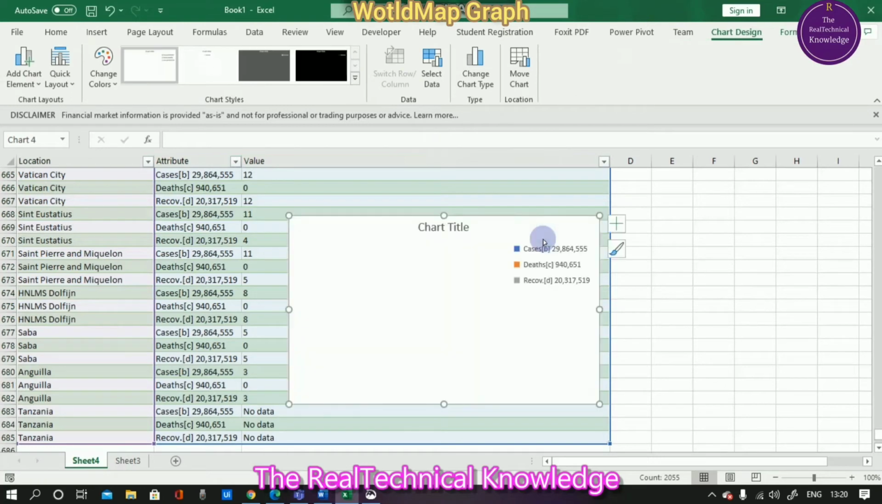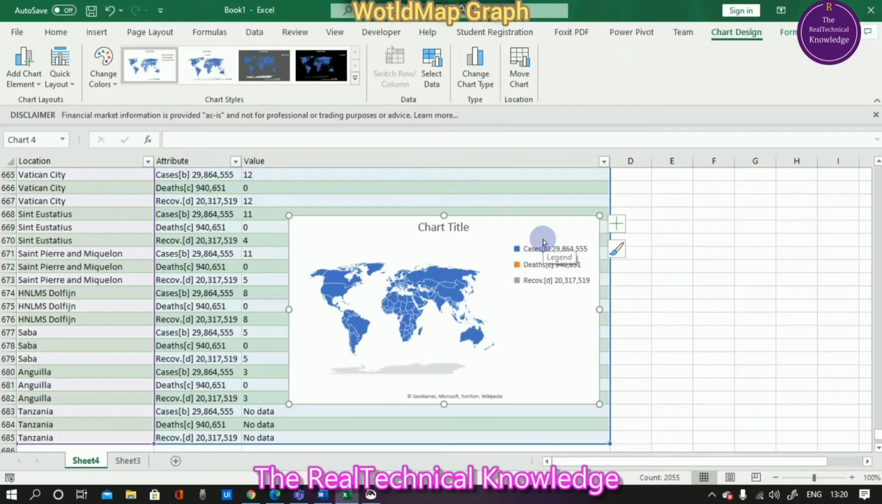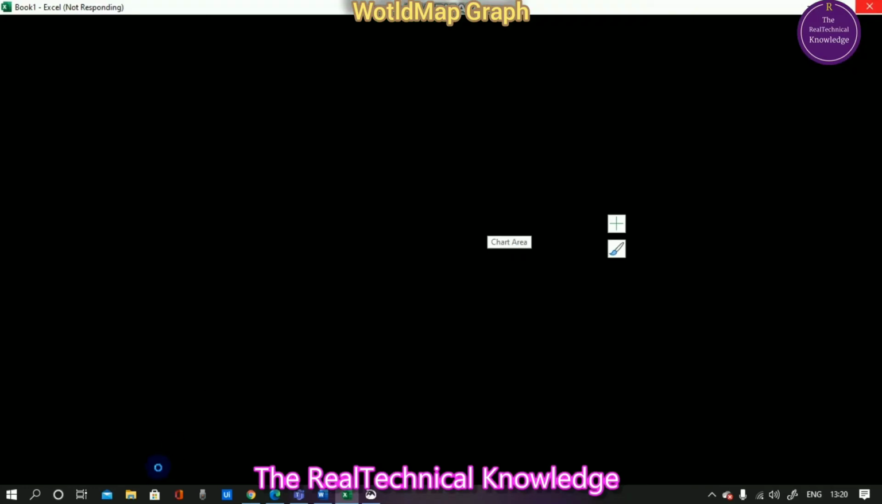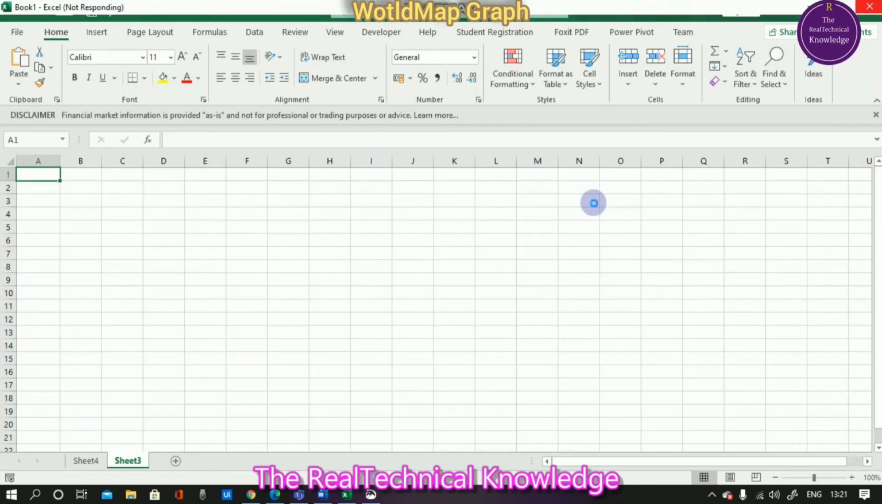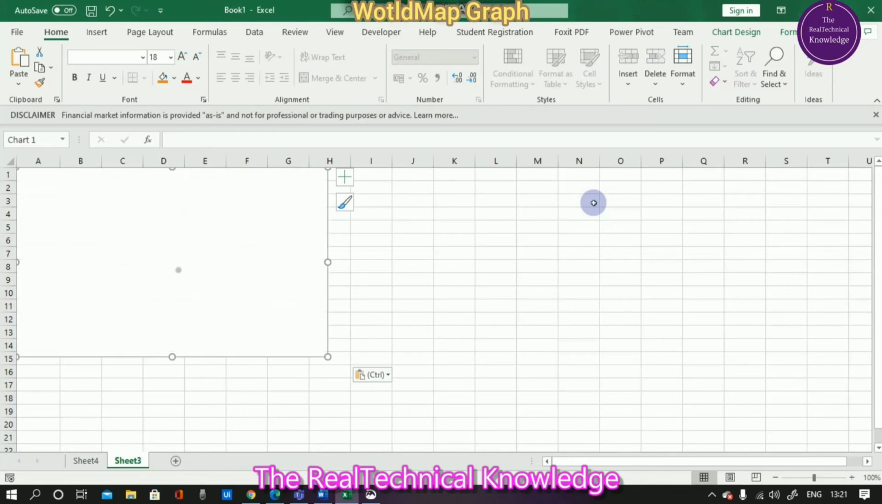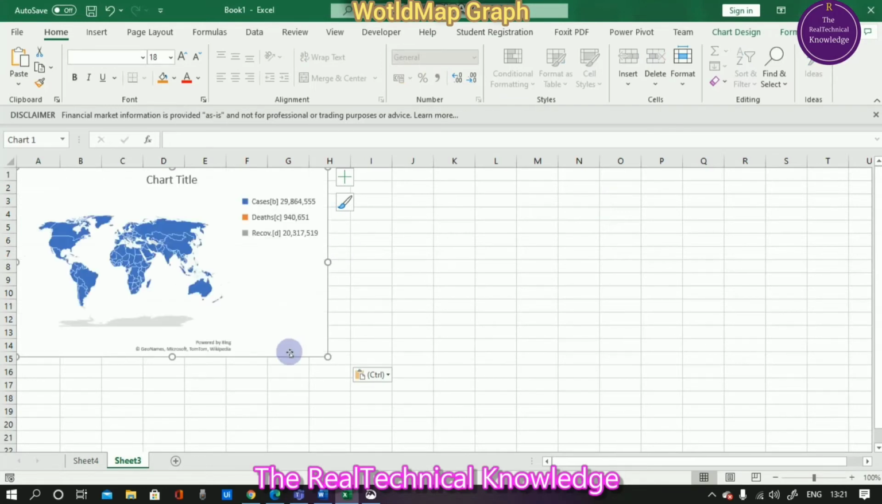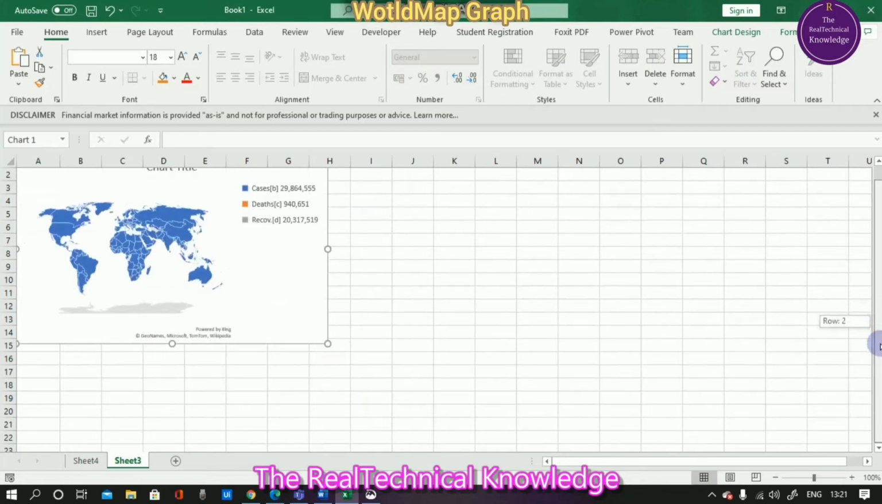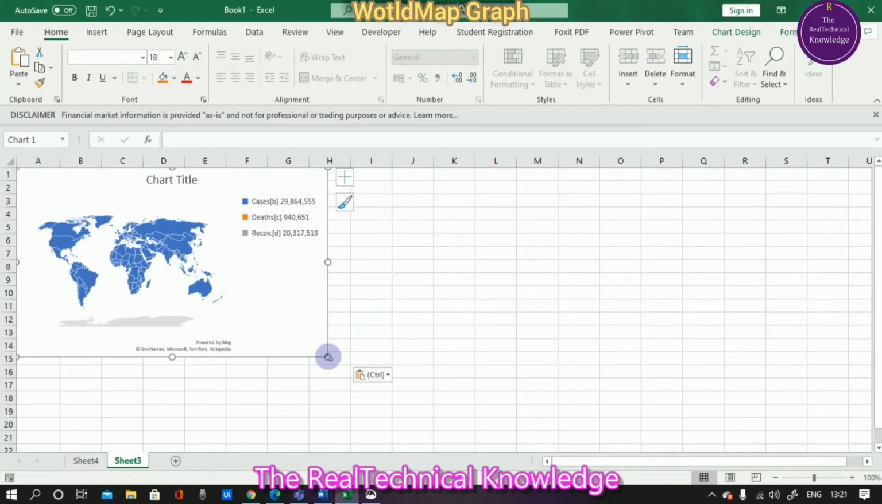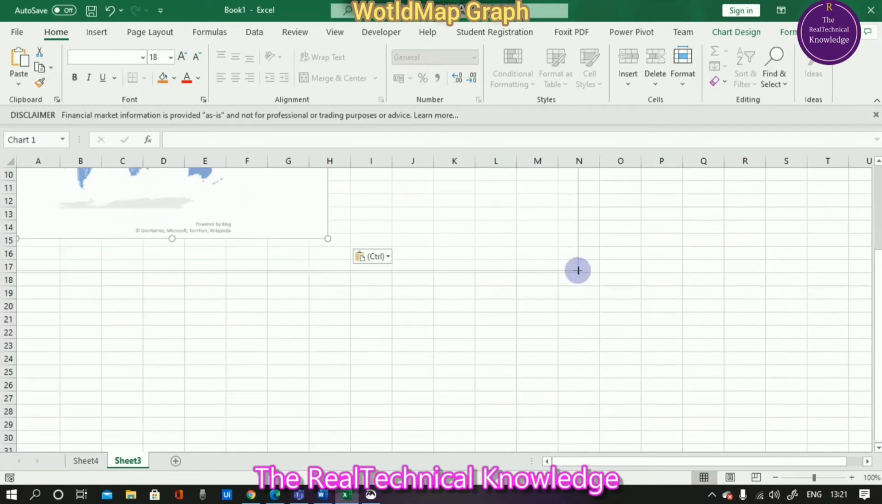After clicking on the Filled Map option, it will provide you a map chart with respect to the cases, death and recovery. So let me pull that chart into another sheet. I'm going to cut this chart so that we will work in a different sheet. I have pasted that chart in sheet number 3. So see, now we have that chart map available in a different sheet. Let me do some formatting here for you.